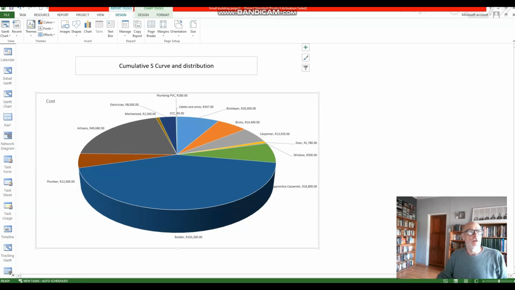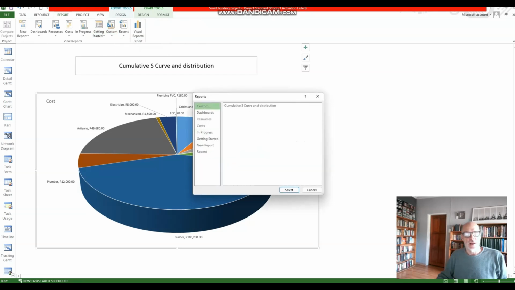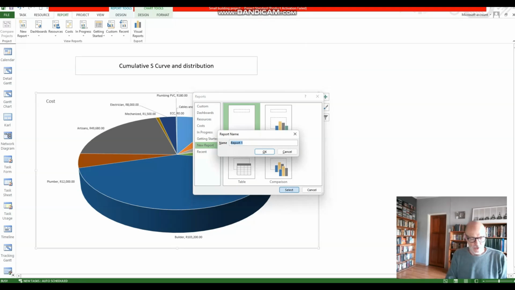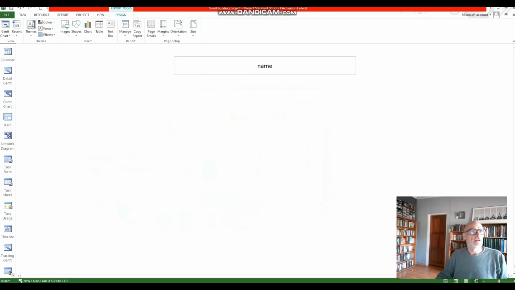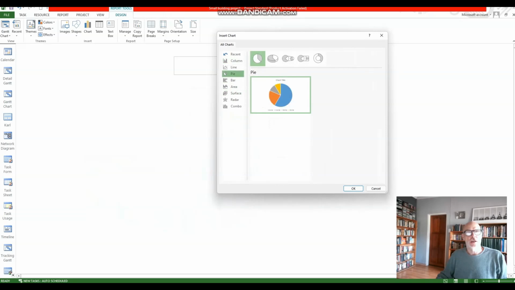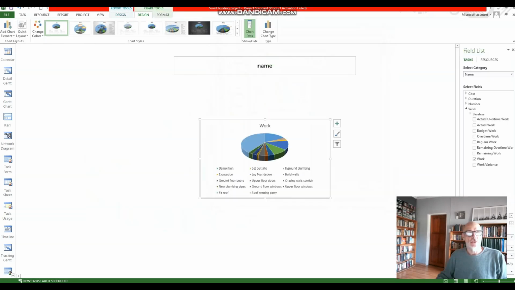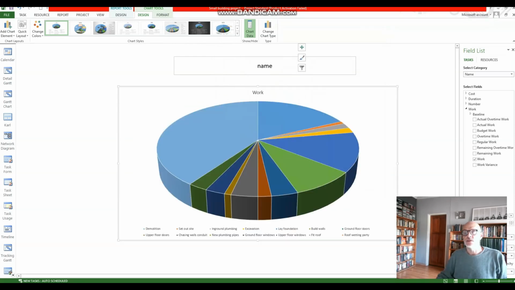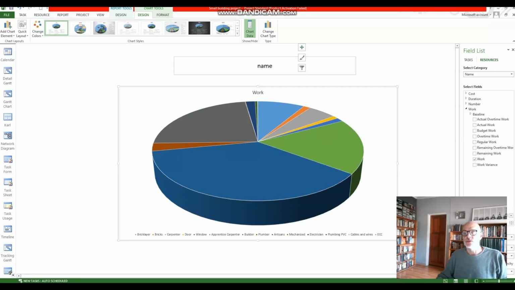But if they would have gone to a report, custom, more reports, and a new report, they could have created that from scratch with their name there, and they could have inserted a chart, a 3D pie chart like this. The big trick here is to not go to work, is to go to costs. Secondly, and here not task but resources. So we go to resources, and instead of work, we turn work off.